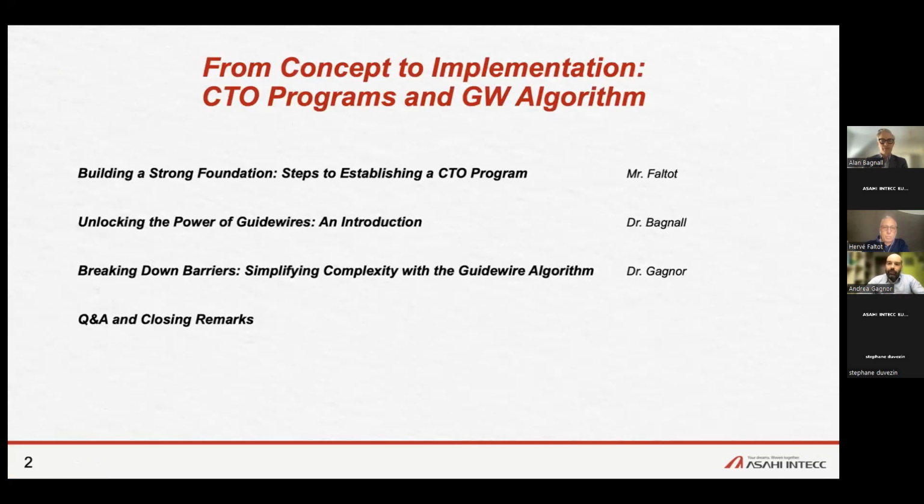In order to do that, the session is built with 3 lectures. The first one will be provided by Mr. Falto, who is going to talk about how to build a strong foundation and how to establish a good CTO program from a specific point of view, which is the point of view of our nurses and our technicians, who are fundamental in order to have good results and to have everything set up in a good fashion in order to start. And then we're going to move to the presentation of Dr. Bagnal, who's going to give you an overview of the anatomy and the features of the wires that we use for our procedure.